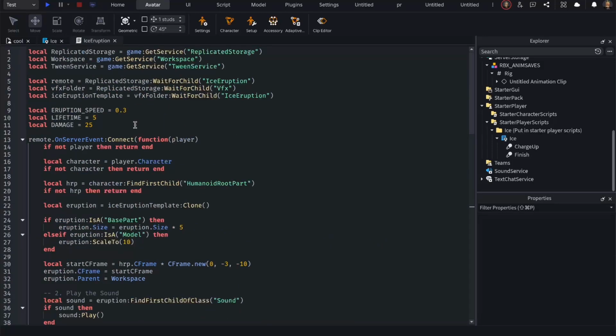Over on the server side, I have some more variables here, with these being settings in particular: eruption speed, lifetime, and damage. Eruption speed is just how long it takes to get from its current position to its final position. You can set this to 0 if you just want it to be instant, or it can take longer. Then I have the lifetime, which is how long it stays in the game before getting deleted. Then the damage, which is just how much damage it does to the thing.